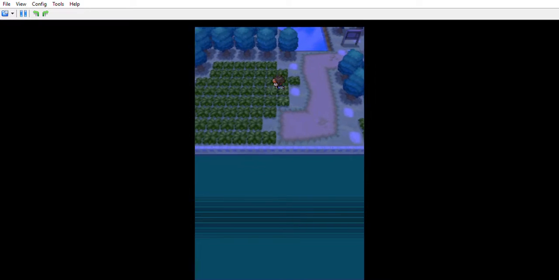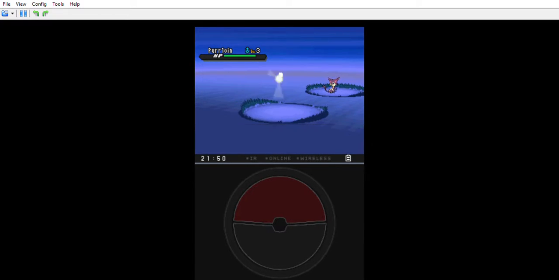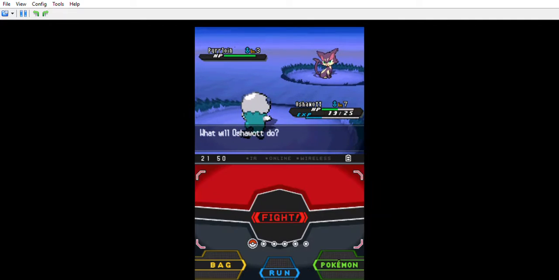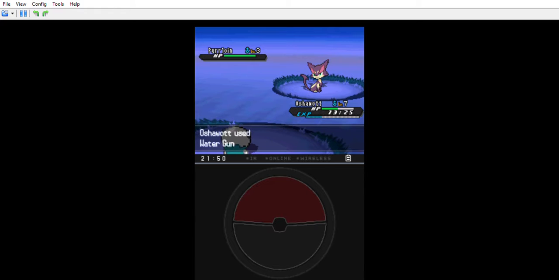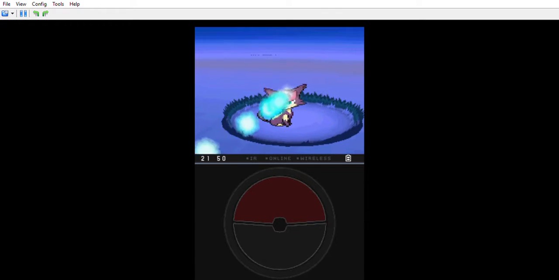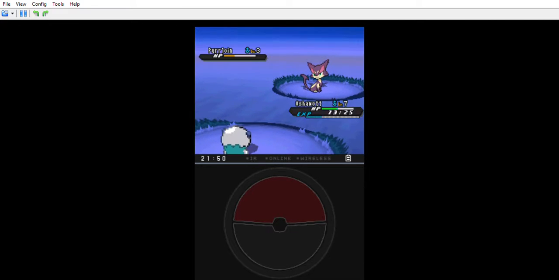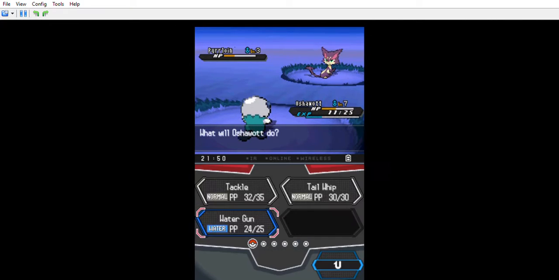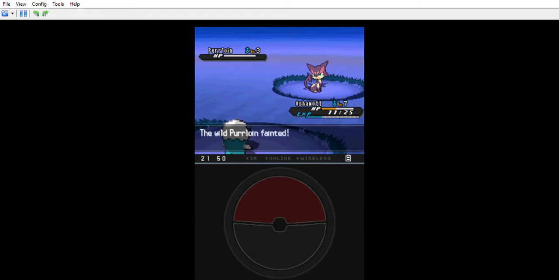So I think now is the perfect time to teach you about Stab, or same type attack bonus. Basically, if a Pokemon of a certain type, say, Oshawa, uses a move of that same type, like Water Gun, it'll get a little bit of damage increase, I believe multiplied by 1.5, I think is the calculation. So, yeah. From now on, I'm going to start using Water Gun as my attacking move instead of Tackle.